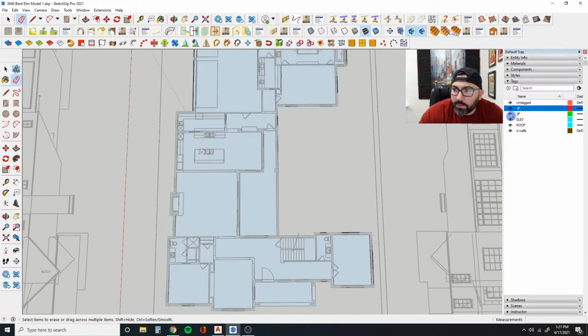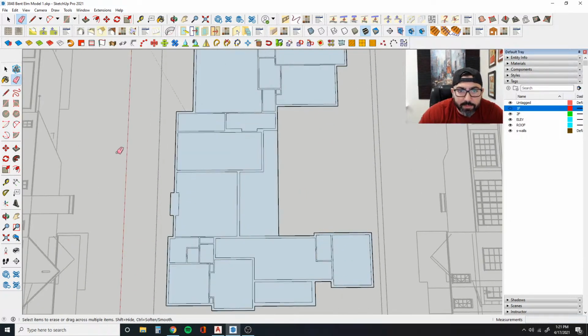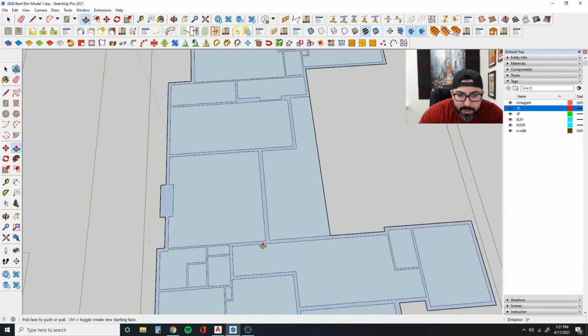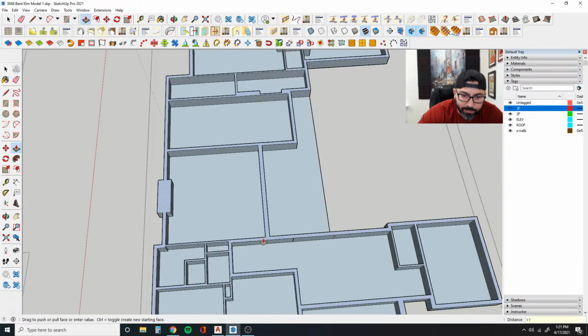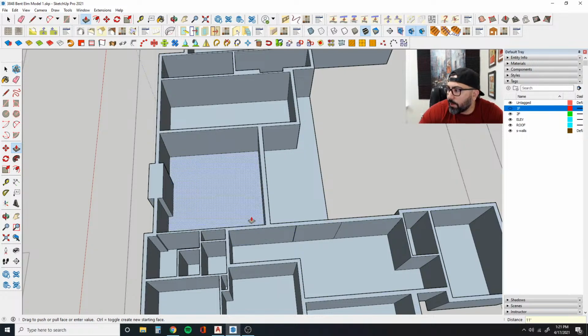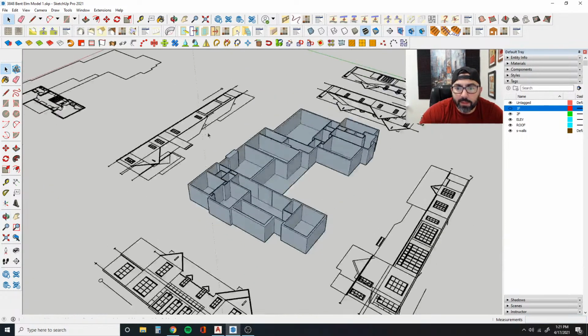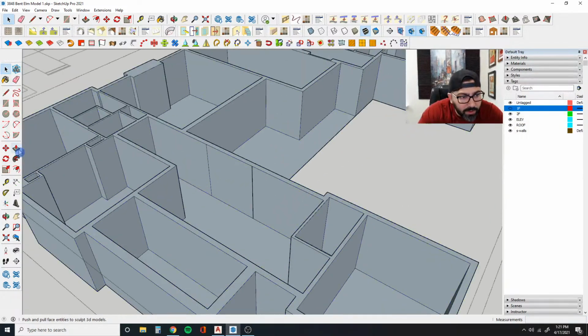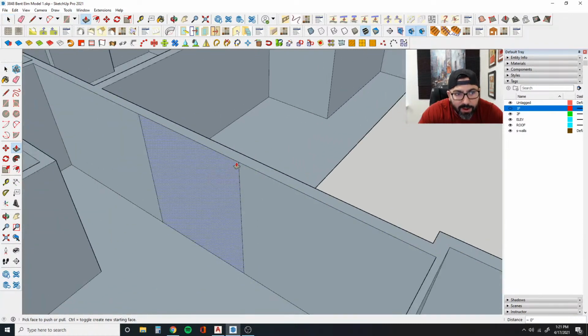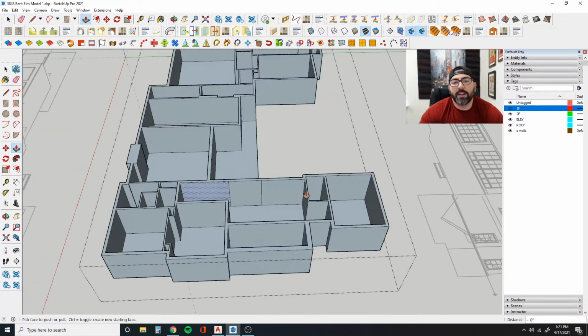So what I'm going to do now is turn that off, and I know that this bottom floor has 11-foot ceilings, 11-foot walls. So let me offset that. If you can see right there, boom, I just created all my walls in my first floor.